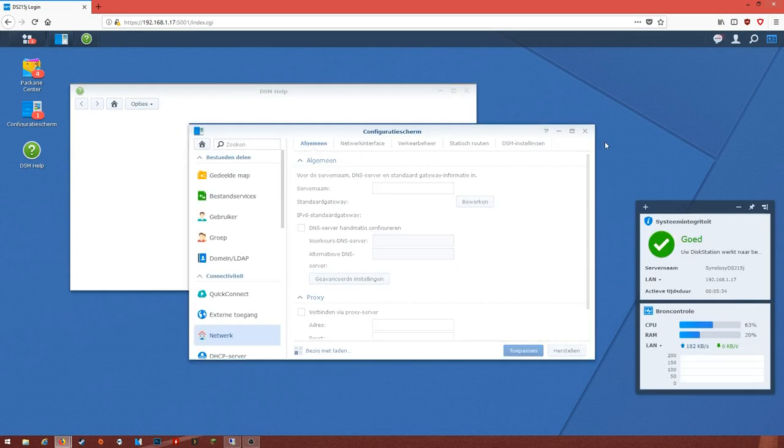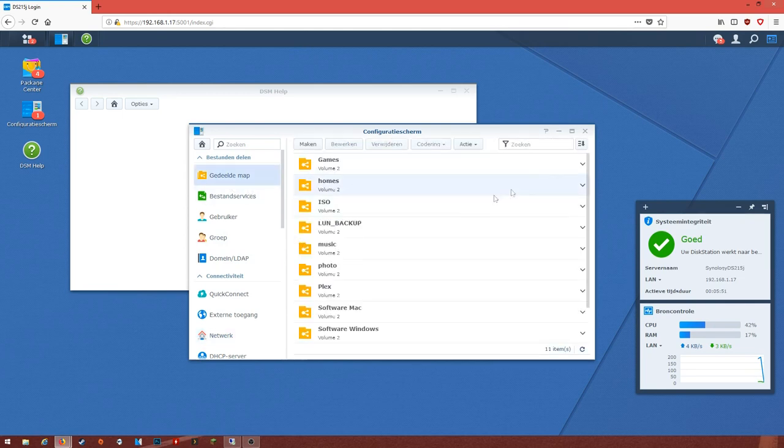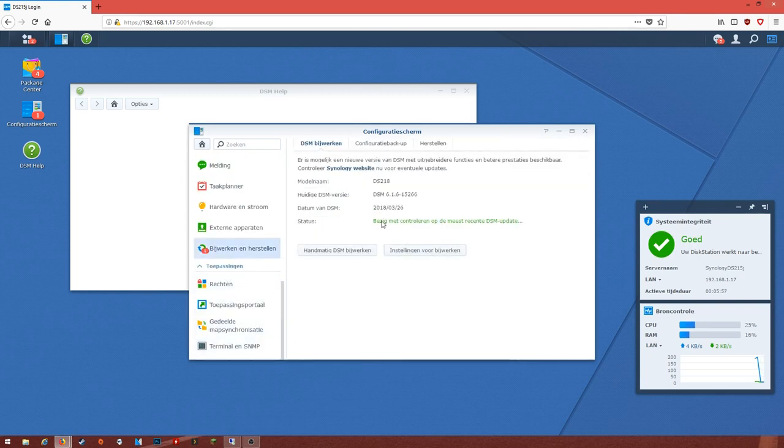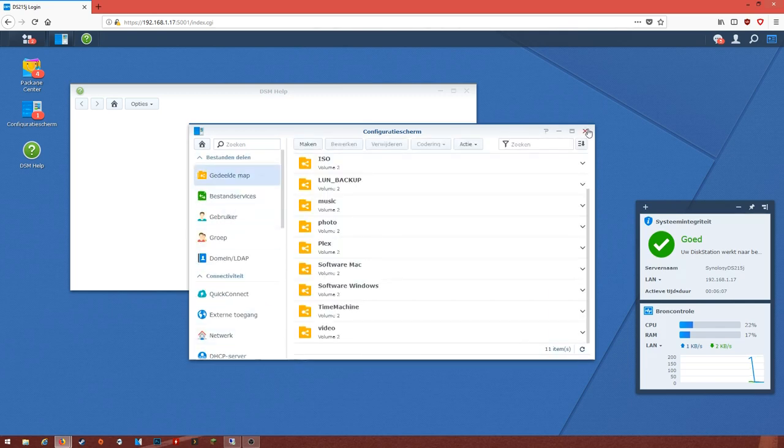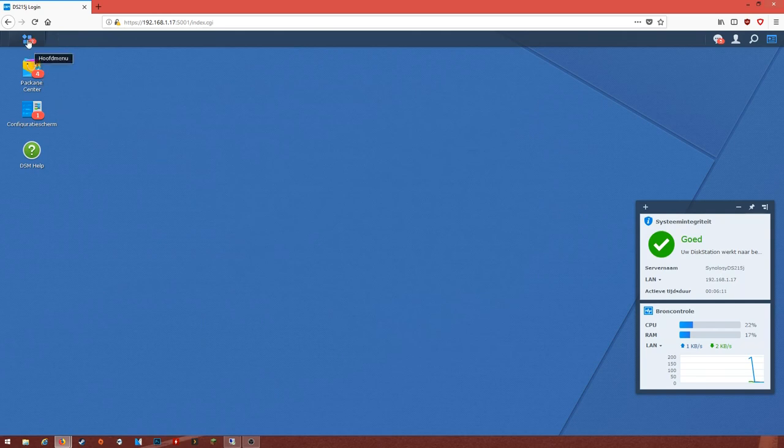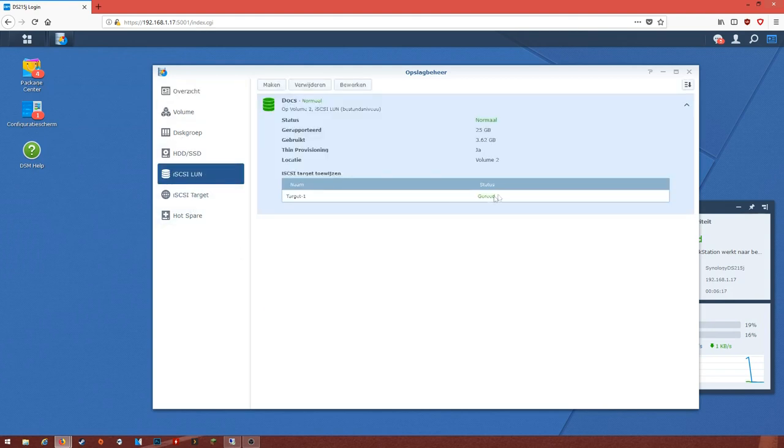Now it's automatically switching back to the correct IP and logs us back in. Excellent. I don't want to use my ISP DNS service, so I'll adjust that as well. And there we have it. All of my shares are still there. Great. Okay, that's all good. It's all looking very nice. One thing I still need to check, I think, is in Storage Manager. iSCSI LUN, yes, it's still there.